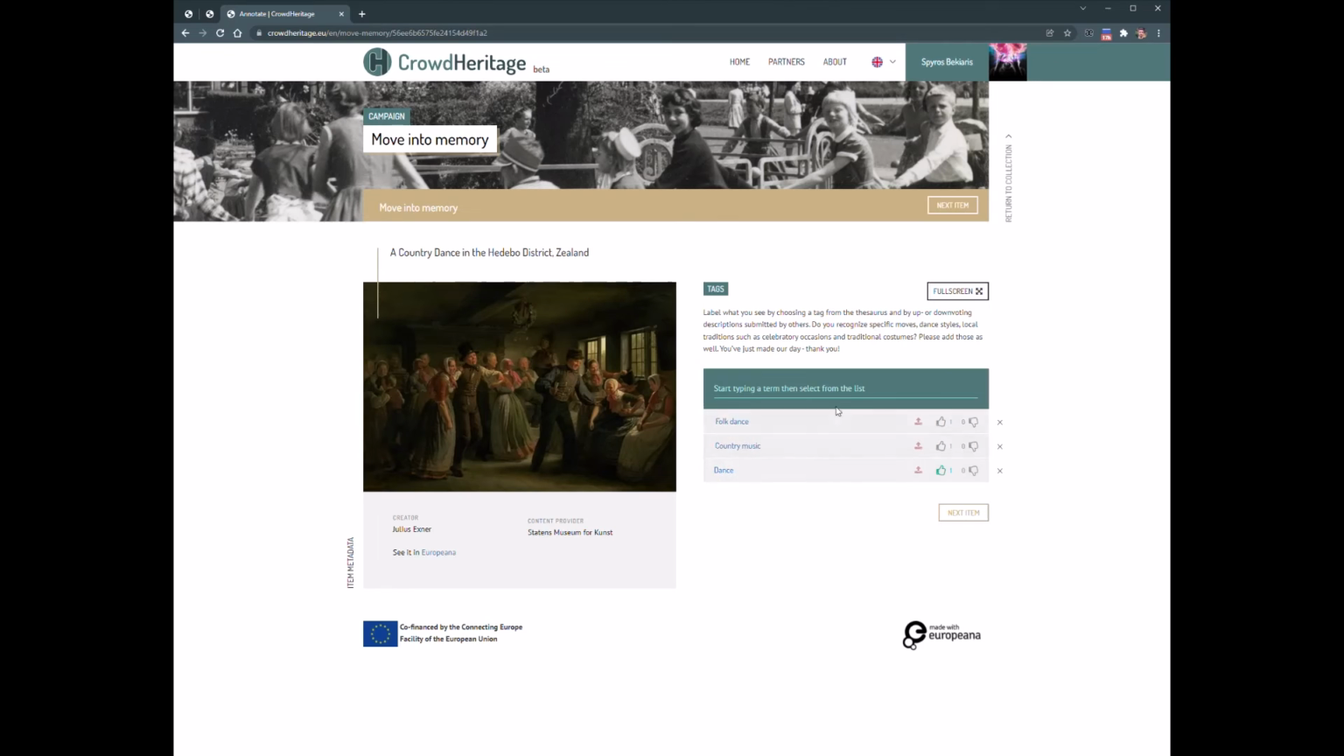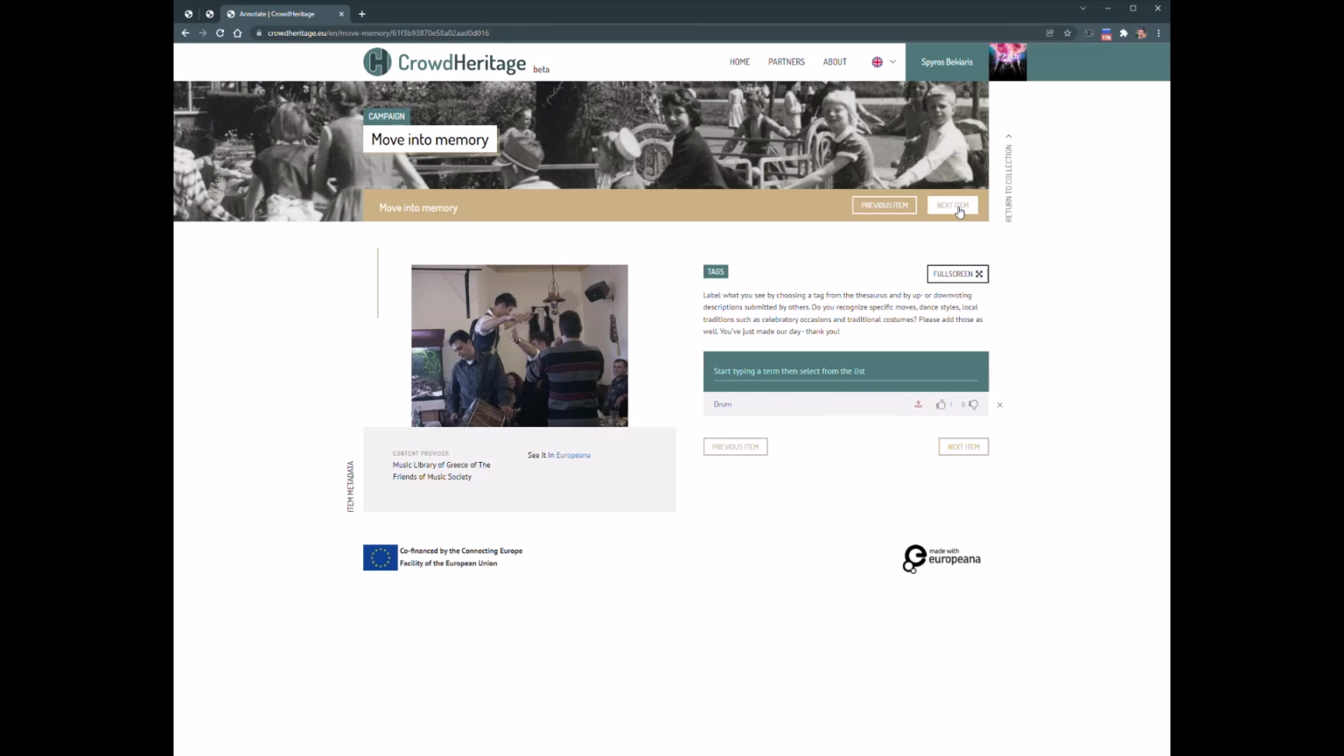Beneath the input field, the existing annotations are listed along with the scores, the upvotes and downvotes for each one of them. You can also contribute to the campaign by validating these annotations. For each upvote or downvote, the user is awarded 1 point. If you are done with this item, you can click on the Next Item button and display the next item of the collection. And so on.